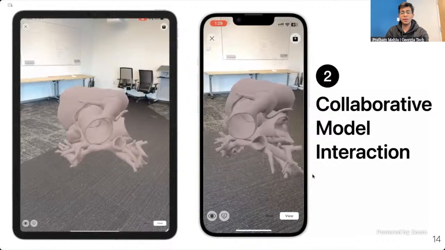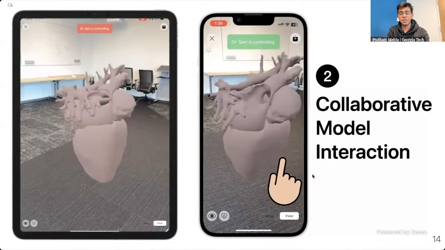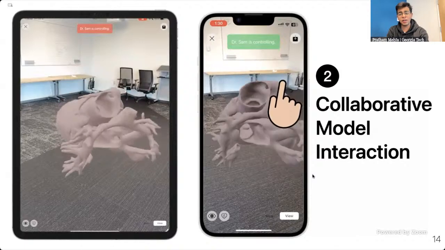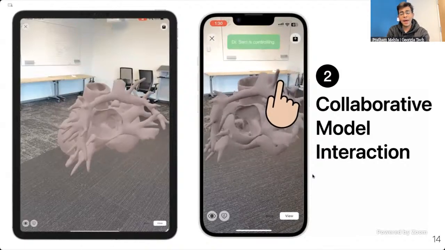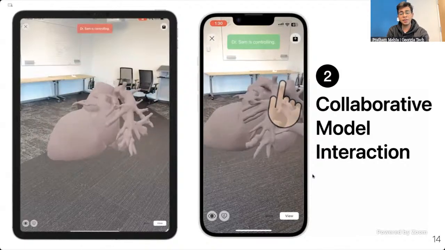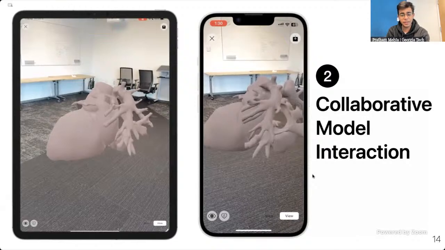Next, AR Collab uses intuitive, familiar gestures to facilitate collaborative model interaction. By panning across the screen, a user can rotate the model in that direction, and this change will reflect for all devices in the current session. Similarly, pinch gestures allow for scaling the model up and down as well. We also introduce an additional twist gesture, allowing the user to rotate the model along the z-axis, which is perpendicular to the device.